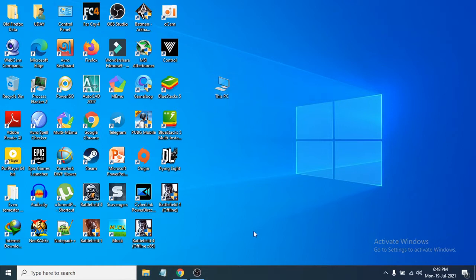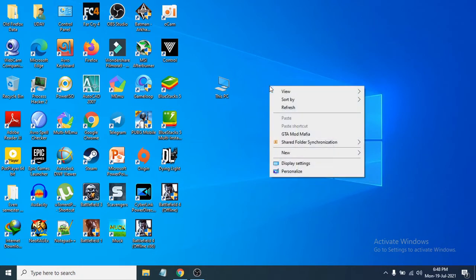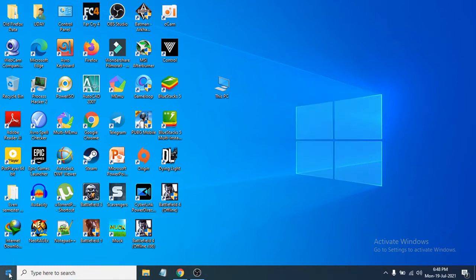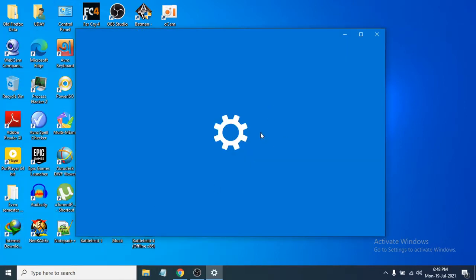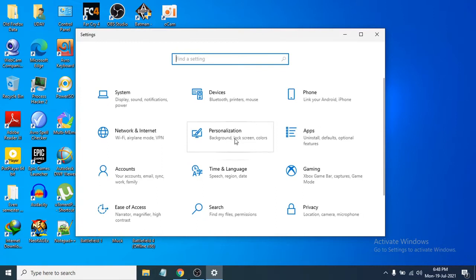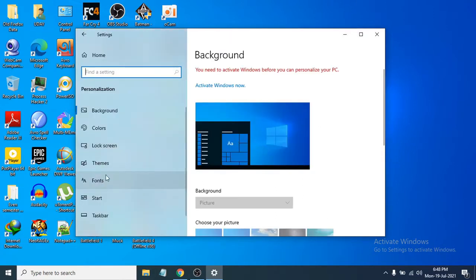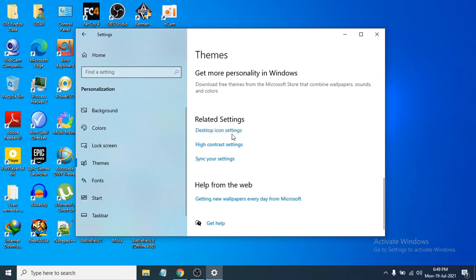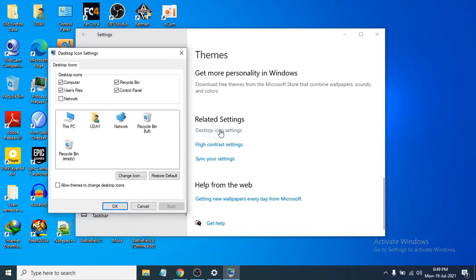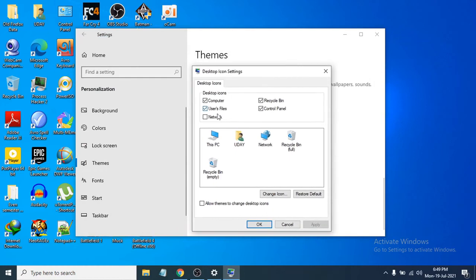So first of all, you just need to right click anywhere in the desktop area here and then go to the personalize option. If you don't find the personalize option here, you can just go to the start menu here, go to settings option, then here you can see the personalization option, so just click on it. Then go to the themes option here on the left, click on themes, and then you have to choose the desktop icon settings here, so just click desktop icon settings.